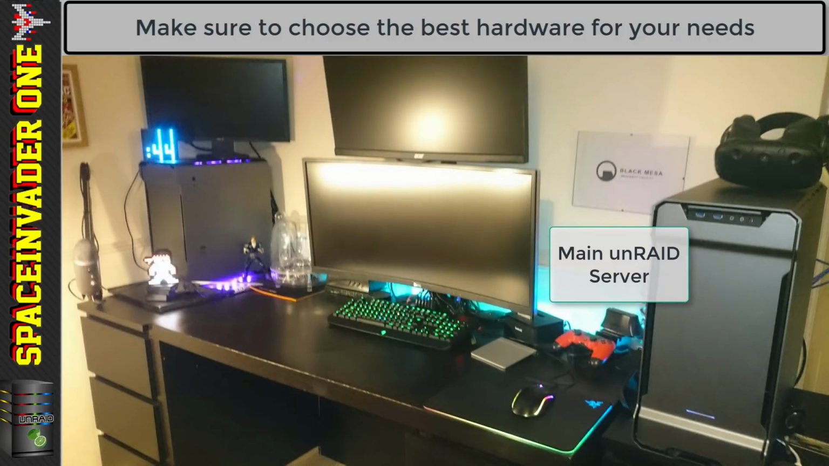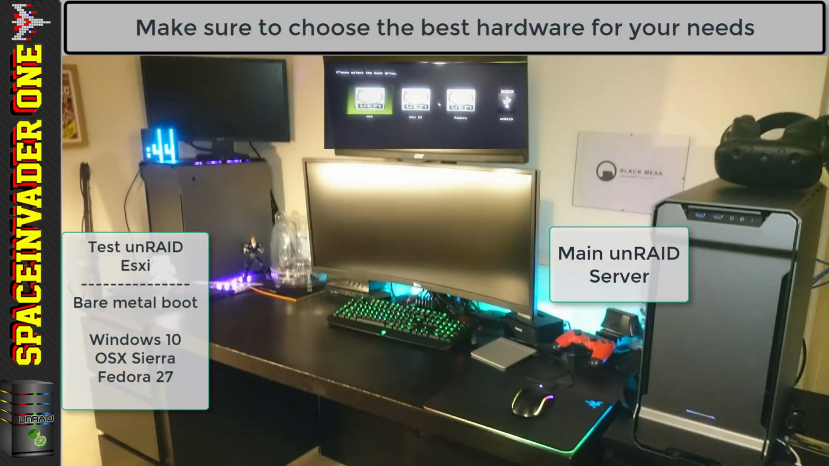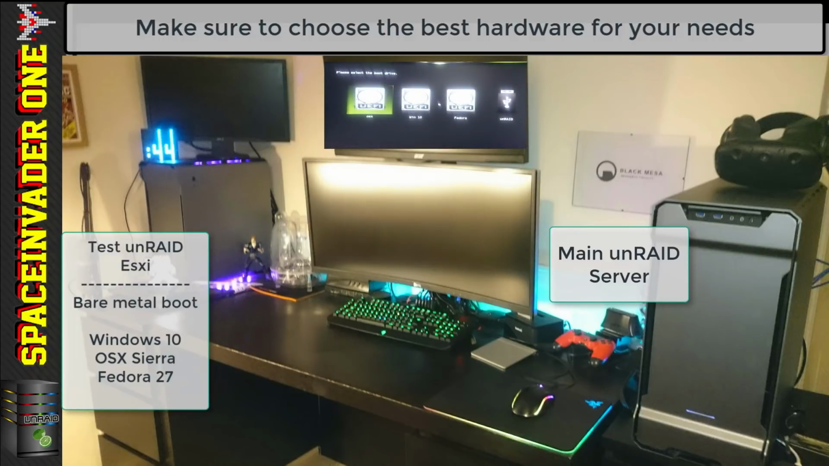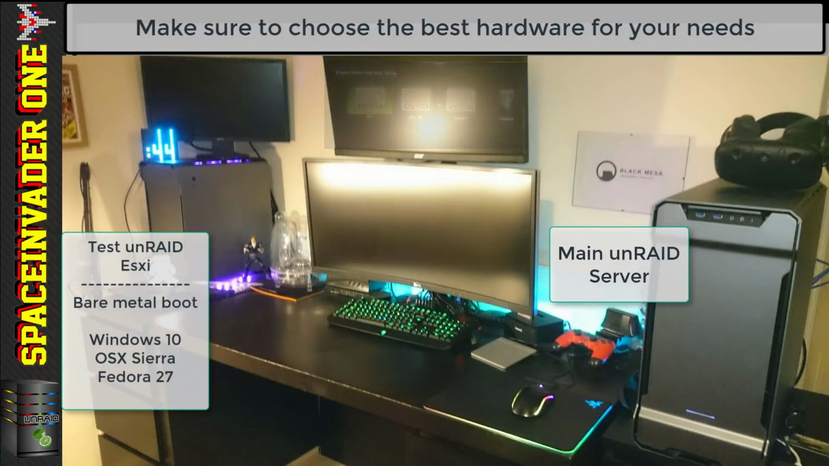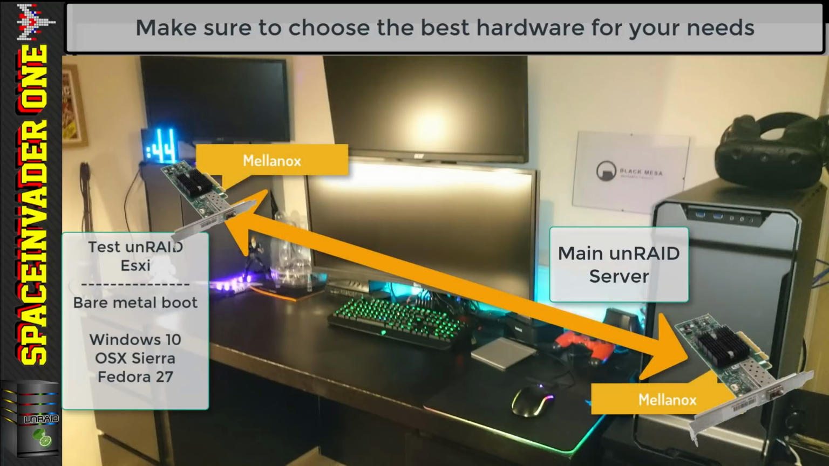Now I have two computers on my desk. One is my main unRAID server, but the other machine runs my test unRAID server, ESXi, and also bare metal installs of Windows, OSX and Fedora. So using the two Mellanox cards allowed me to connect these two machines together. So my main unRAID server could connect to the other computer whether it is running unRAID, Windows or Fedora, but not OSX.